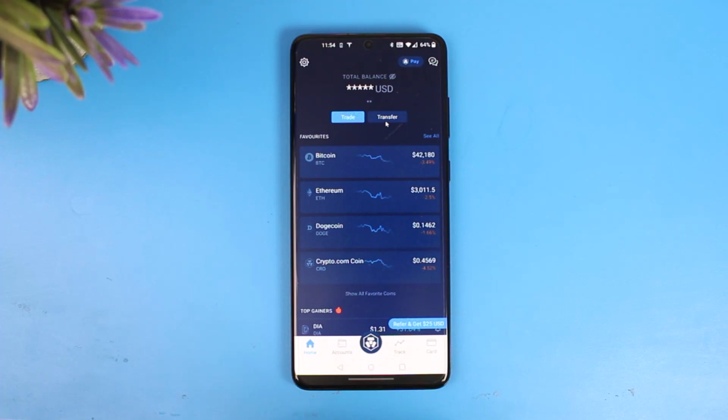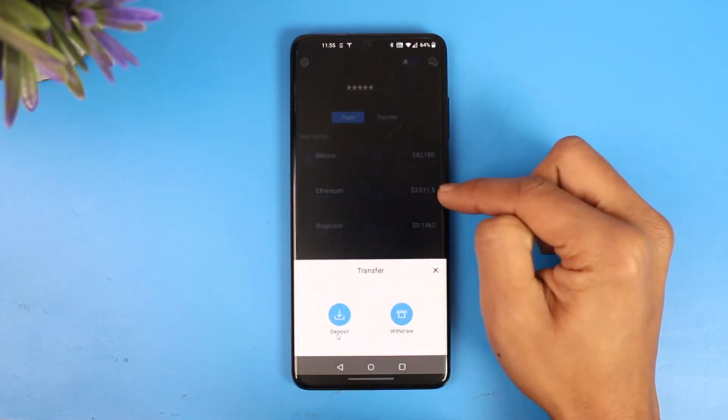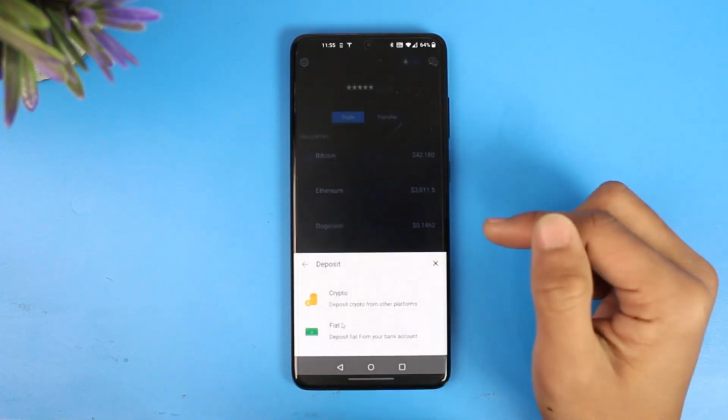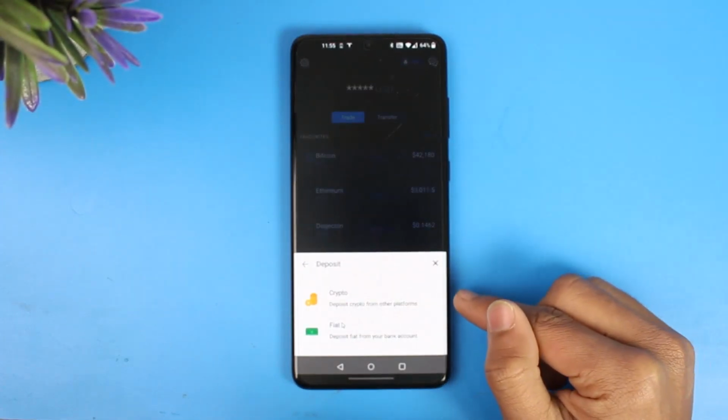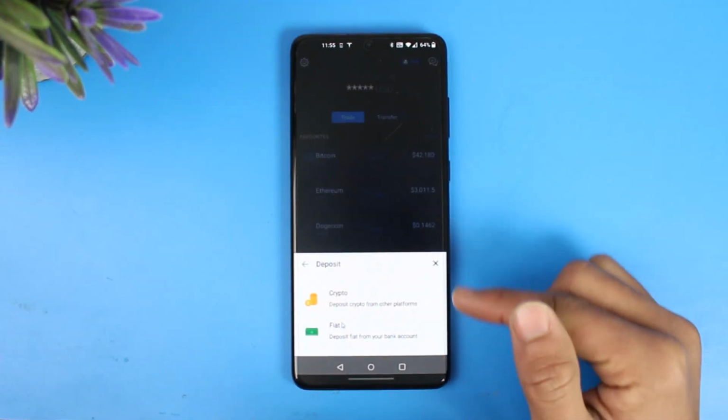For that, you want to make sure to open up your crypto.com app, tap on the option where it says transfer. And then here you'll choose the option called deposit. So just tap on the deposit button. Once you do that, it'll ask you to deposit crypto or fiat. And since we're trying to link our bank account, of course, we want to select fiat currency.